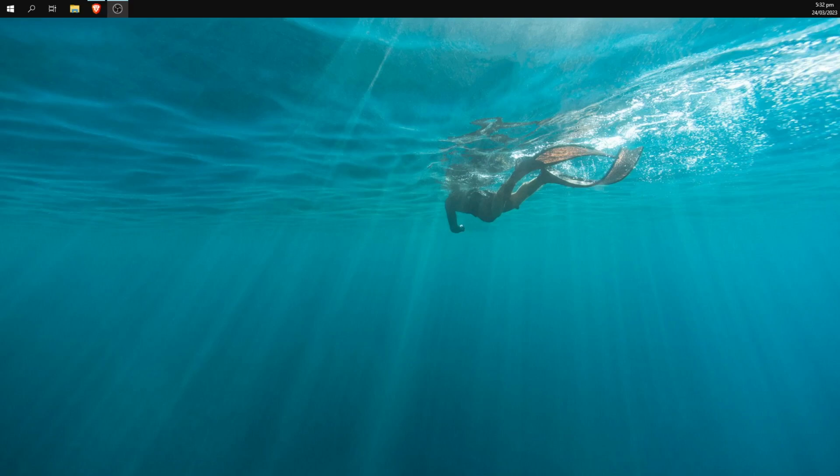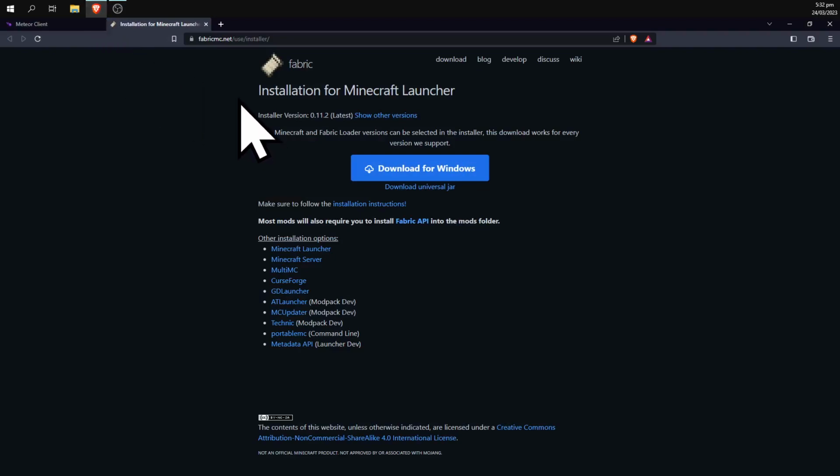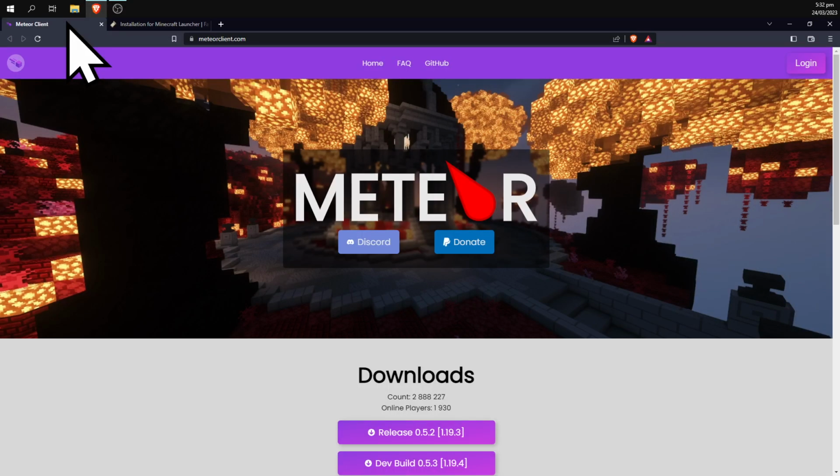Hello everyone, and today I'm going to be showing you how to get the Meteor hacked client for Minecraft 1.19.4. So the first thing you're going to want to do is go down to the links that I've provided in the description, and the first link is going to take you to the Fabric installer, and the second link is going to take you to the Meteor client download itself.